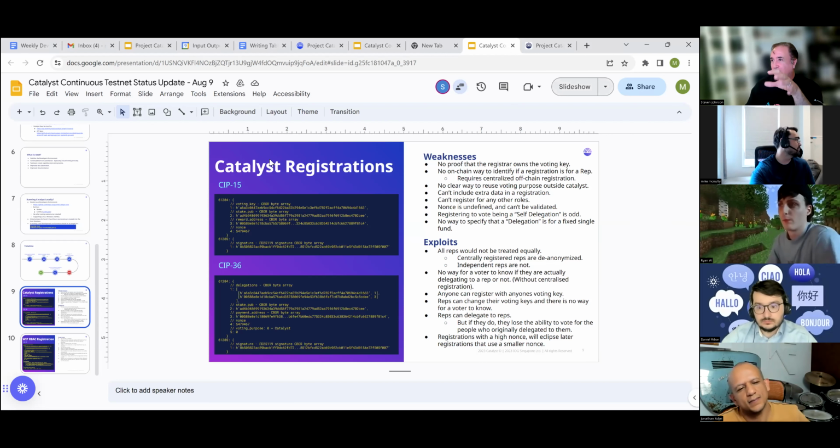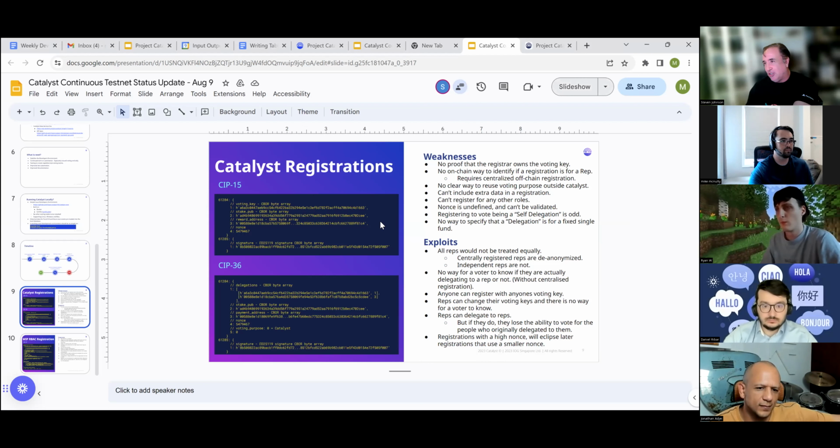We don't think it's going to be a big issue, but it's not an issue with the wallet. The wallet's not doing anything wrong. It's just that the nonce wasn't properly defined. Right? It's been left open to interpretation.